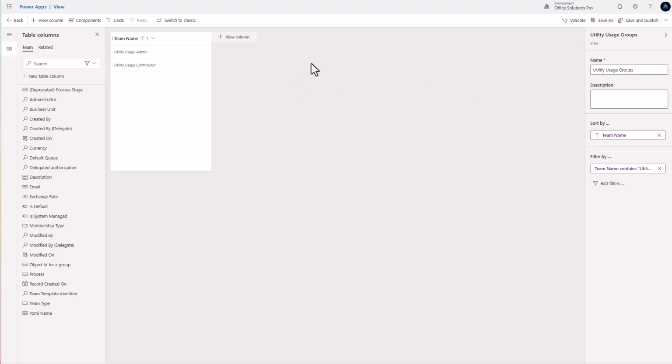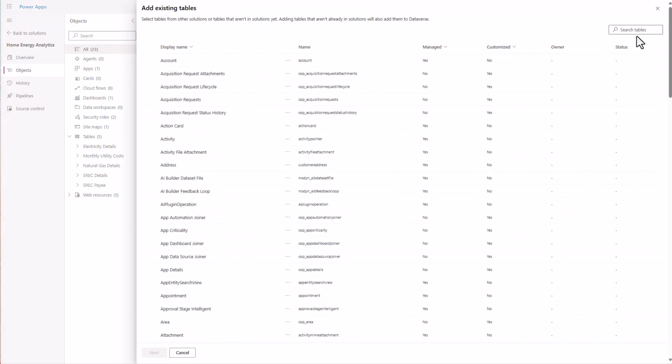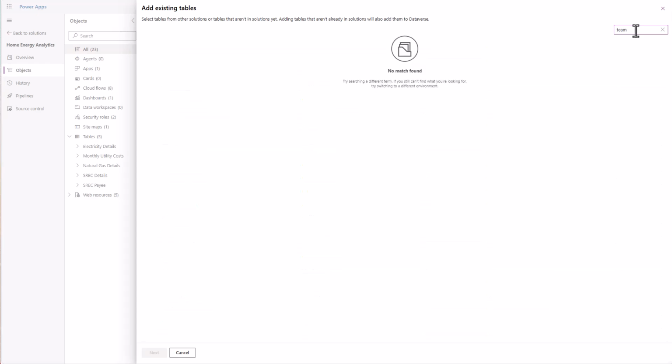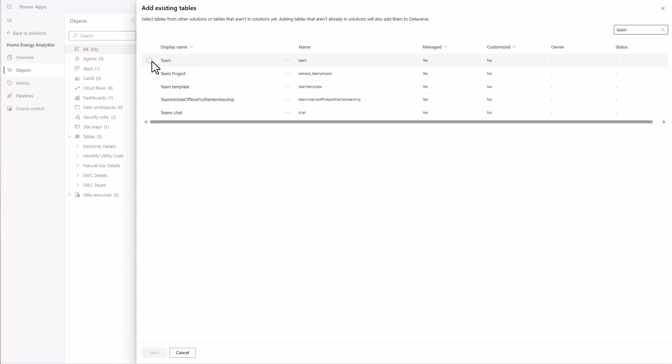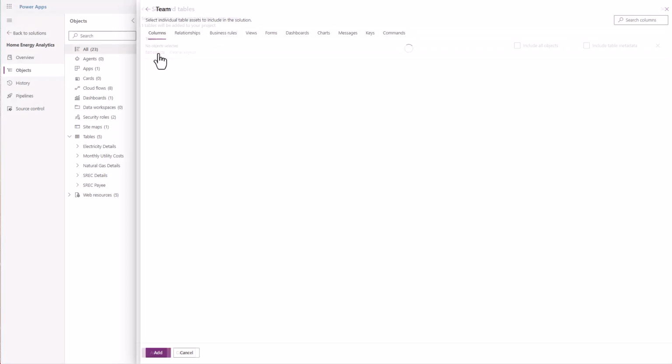And now that that's done, let's go back to our solution. Now what we want to do is add that team table. So let's go add existing, and it'll be an existing table, and we'll find our team. And here we go. So let's select that and hit next. Now we don't want to include all metadata and objects, and we want to edit this. So let's go ahead and clear and edit our objects.